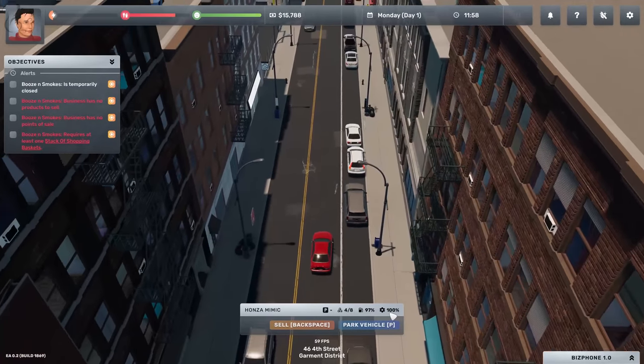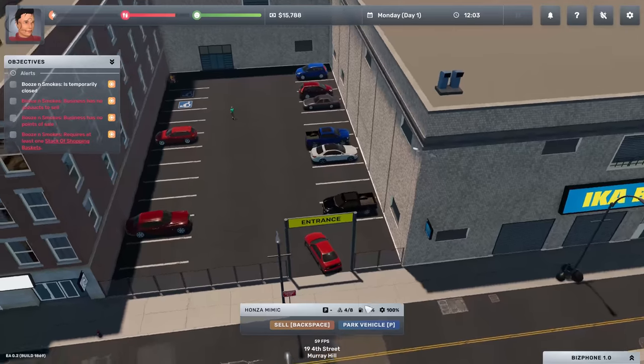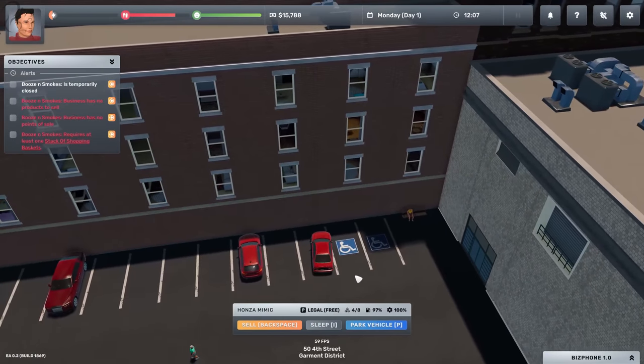Vehicle state is shown here. Currently 100%, 97% fuel. This is IKEA. All damage, you'll have to repair. It's going to cost you money. You have to fuel the vehicle occasionally. I'm sure you get the idea.